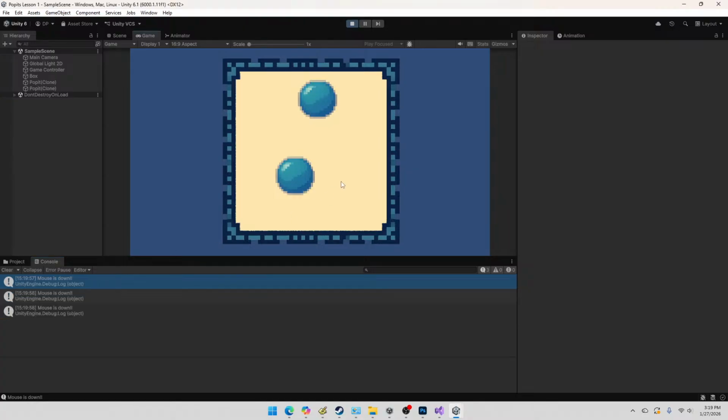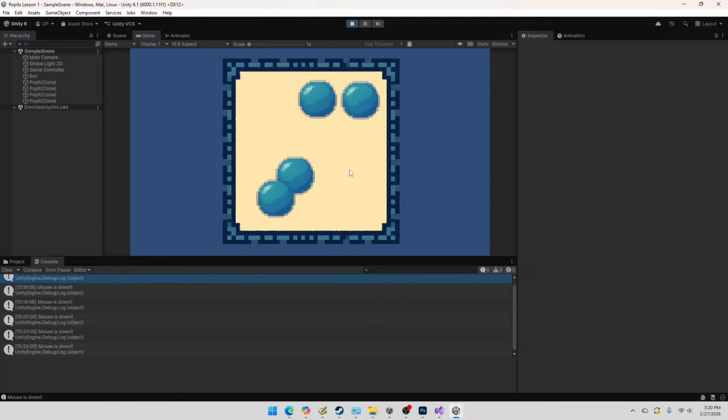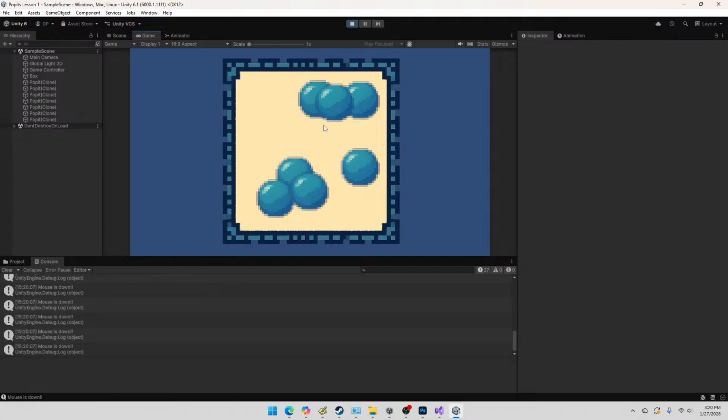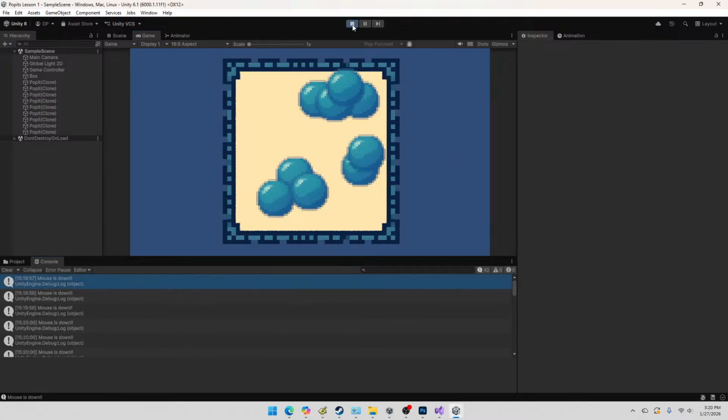Look at that. Mouse is down. Now it says it twice. Now it says it 3 times. And so it will say mouse is down the number of times that we have Poppits on the screen. Do you see that? Because I'll go over that again.